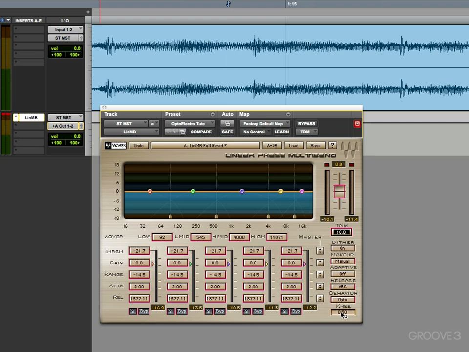So that's all we've got to say about the LinMB, or linear phase multiband. And next up, we finally break away from processors that begin with the letter L, and we move into Max Volume.